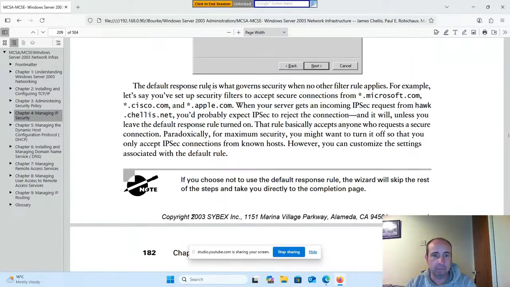Okay, so the default response rule is what governs security when no other filter rule applies. For example, let's say you've set up security filters to accept secure connections from *.microsoft.com, *.cisco.com, and *.apple.com. When your server gets an incoming IPsec request from hawk.chalice.net, you'd probably expect IPsec to reject the connection, and it will unless you leave the default response rule turned on. That rule basically accepts anyone who requests a secure connection.